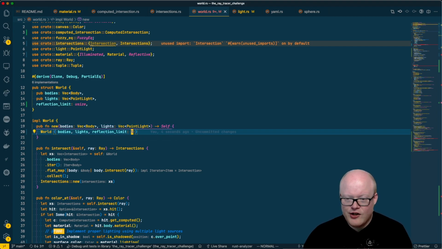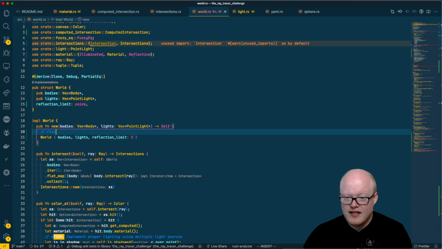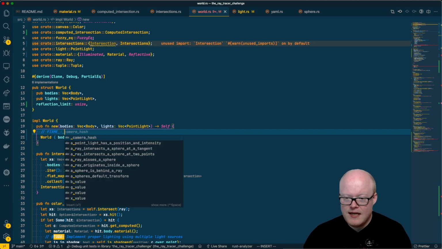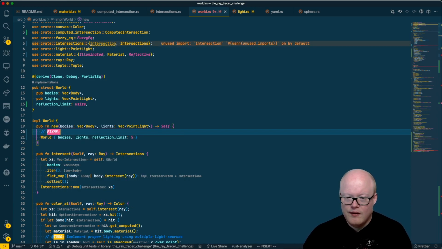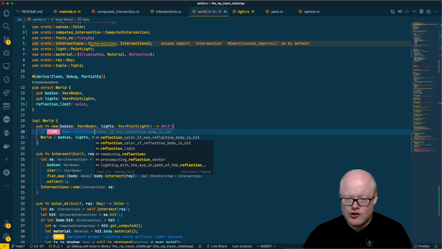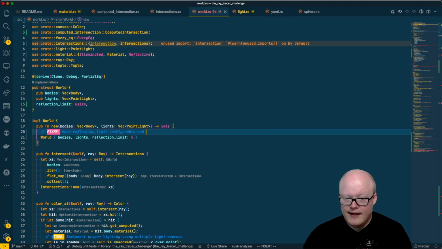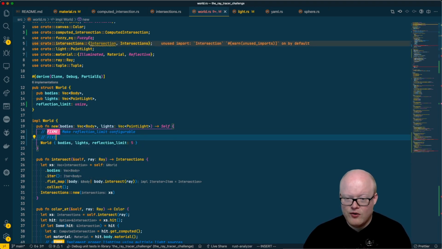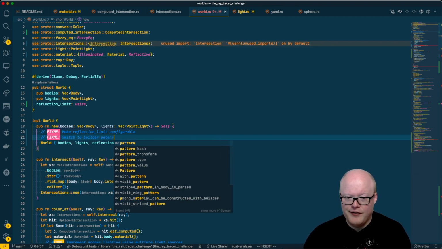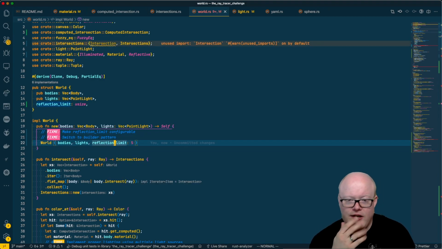And this is hard-coded for now. I will put a FIXME there: make reflection limit configurable. And I want another FIXME there, because the world should have the builder pattern as well. Switch to builder pattern. We can do this sometime later on.